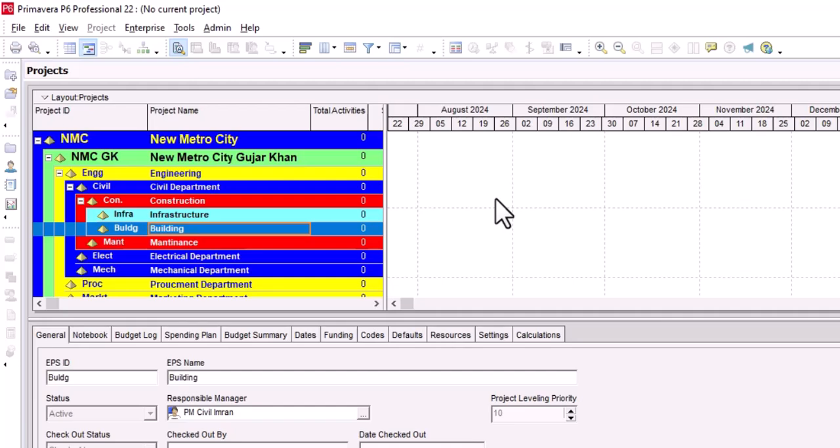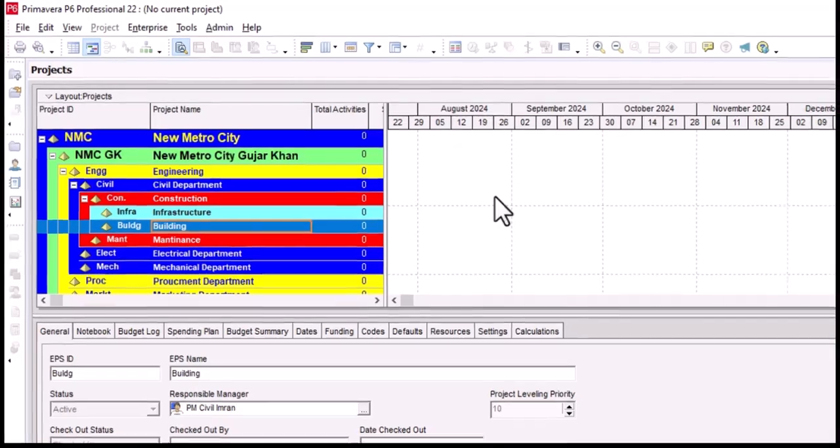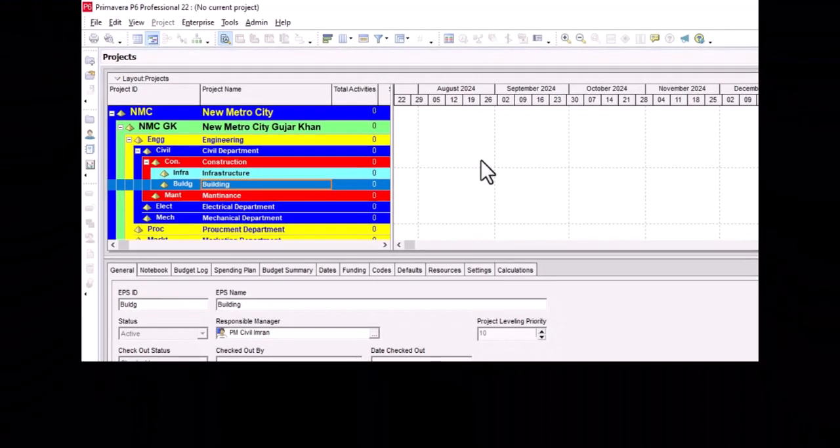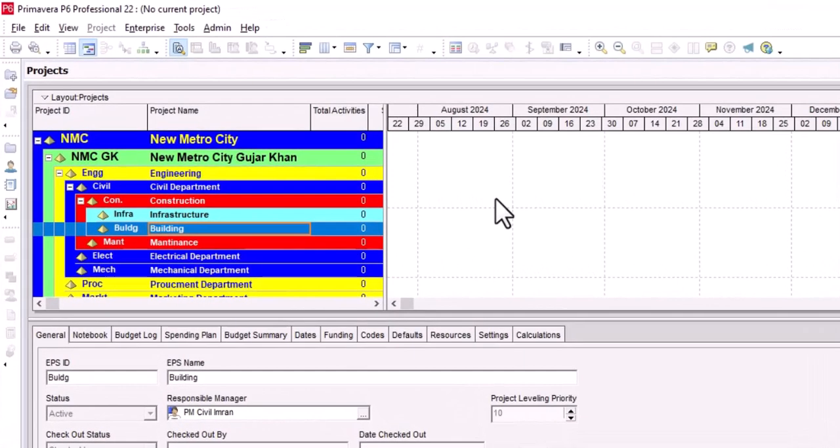This is the end of today's lecture on system configuration, in which you learned how to define a new calendar and new currency, define currency and assign it, and also define units of measure.